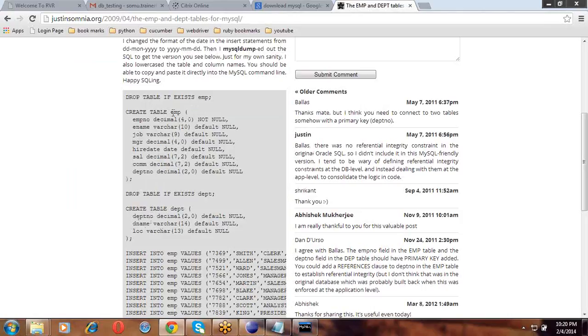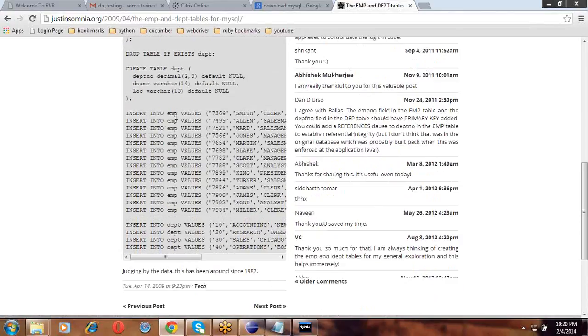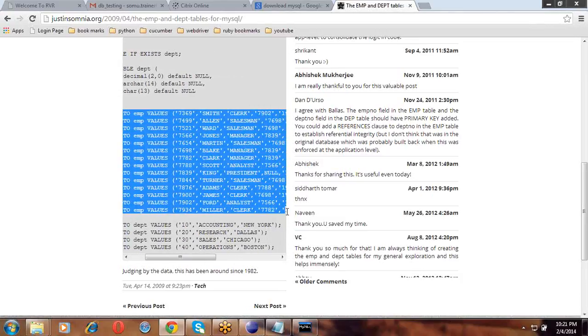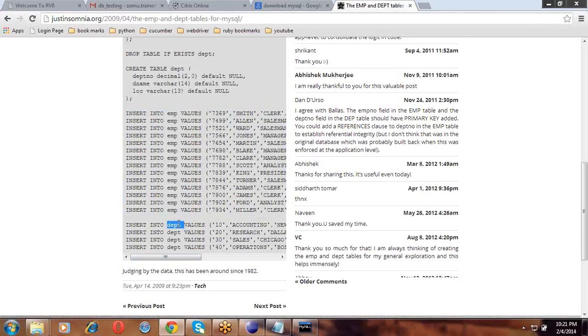This is the code to create an EMP table, with employee number, e-name, employee name, all that. This is the DEPT department table, to have department number, department name, and location. To insert the values into these two tables, I have put a number of commands with all the values that you can insert into the database. Similarly into the DEPT table also.